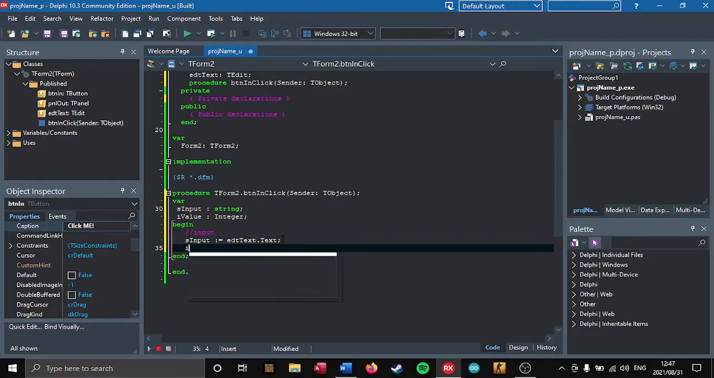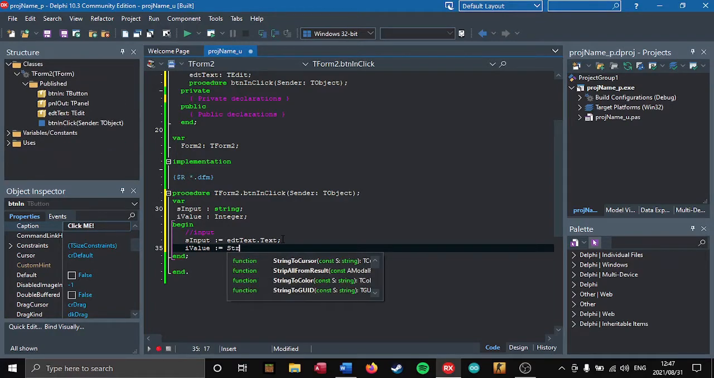Now we want to convert s input to an integer. So we say I value, and that will equal string, we want to convert the string to an integer. So we say string to int. There we go. And we pass in a string, which is s input. There we go. Remember the semicolons at the end.